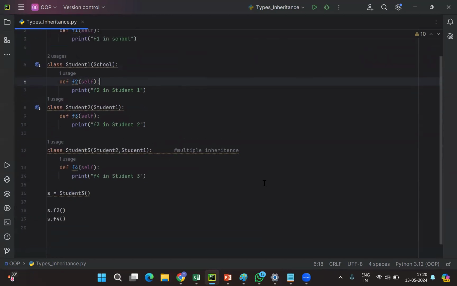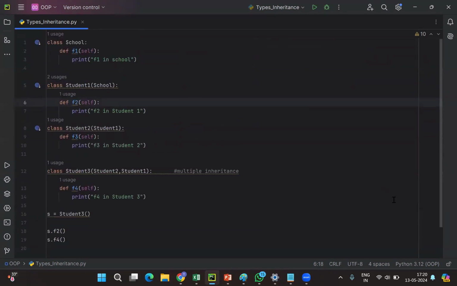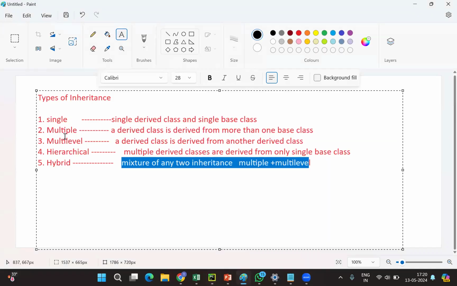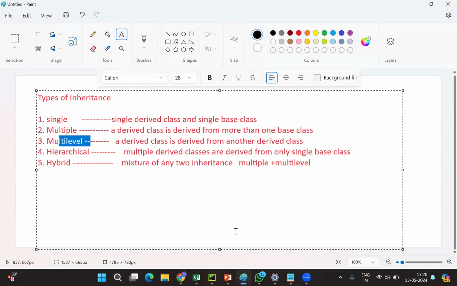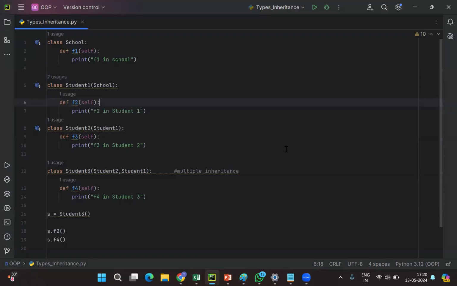So in this video we have covered the types of inheritance: single, this is the theory, single, multiple, multi-level, hierarchical, and hybrid inheritance. So I hope we have cleared all the types of inheritance in this video.